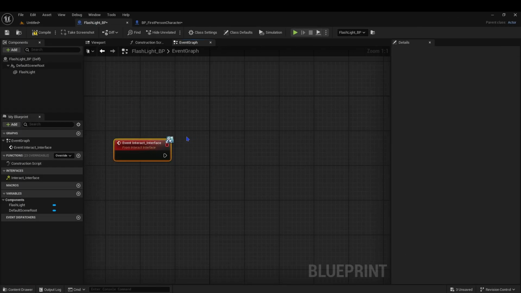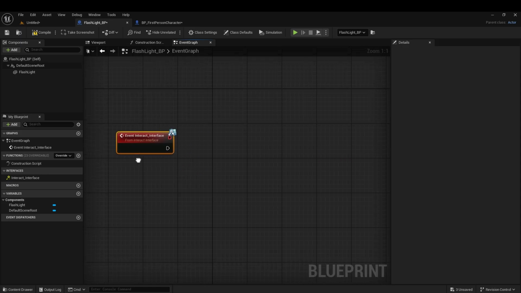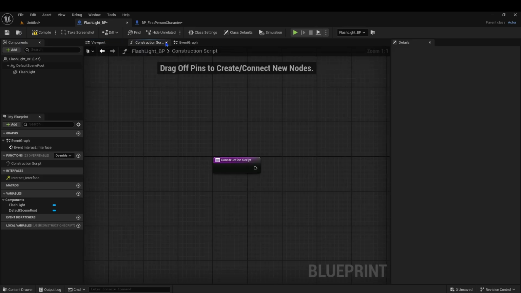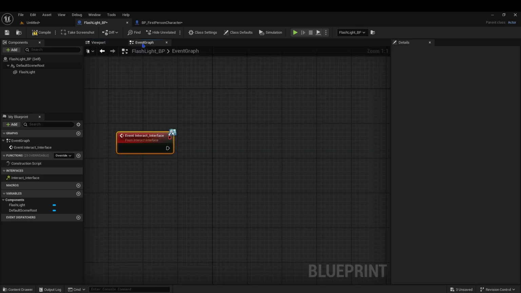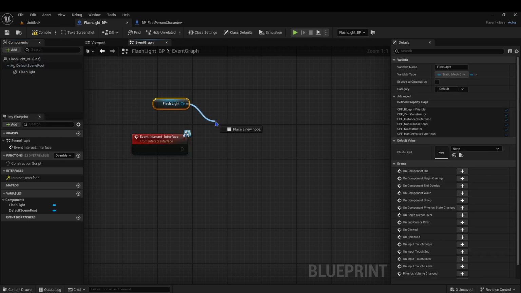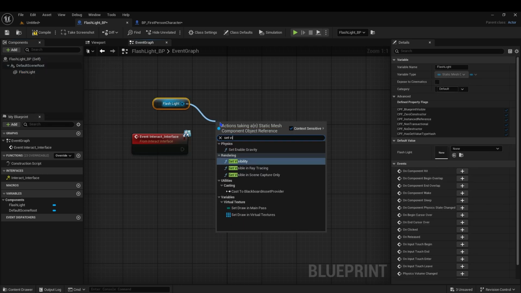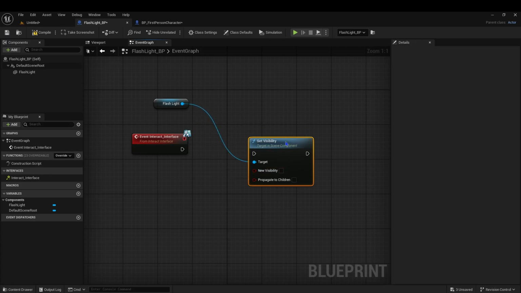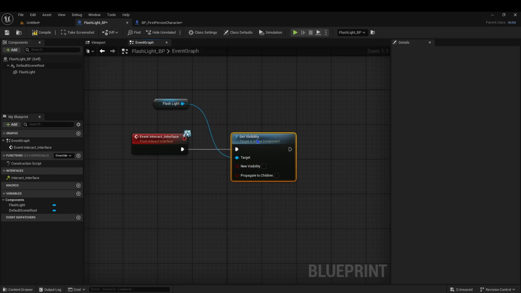So out of my event interact, we need to set up a series of events that are going to control what happens to this when we press right mouse button on it. So the first thing we want to do, let's get our flashlight model and set visibility. And it's going to be invisible. So that's going to go there.